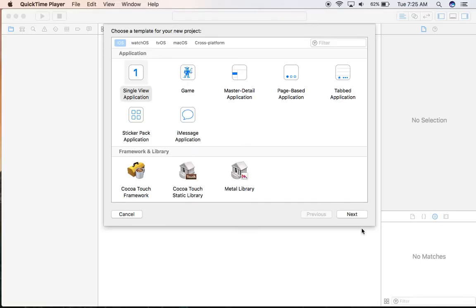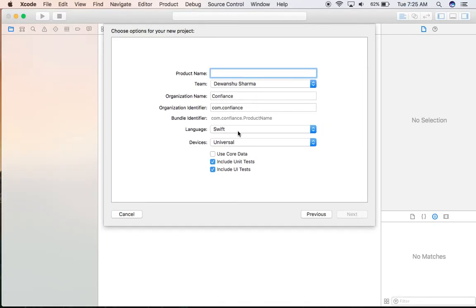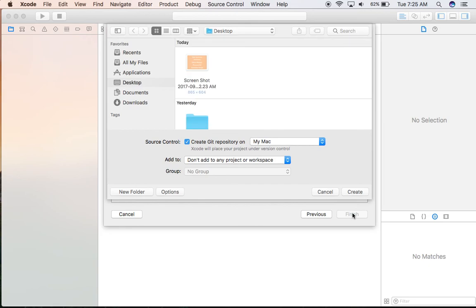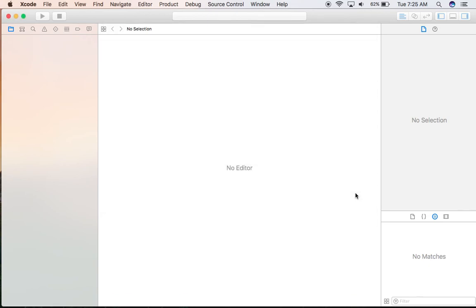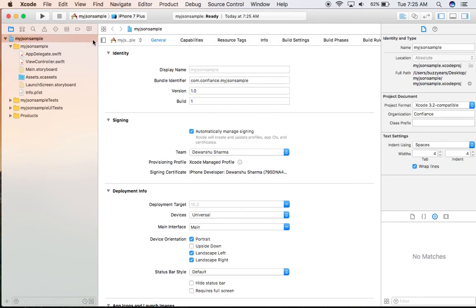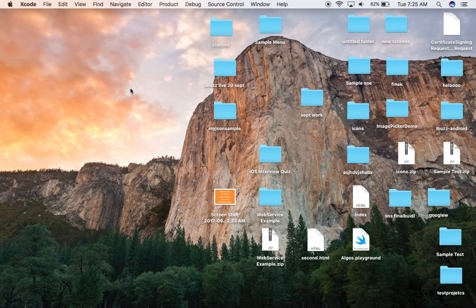Let's create a new project, single view application. Next, my JSON sample. Next, I'm creating the project on my desktop. Okay, now just close it because we want to install pods inside my project folder.